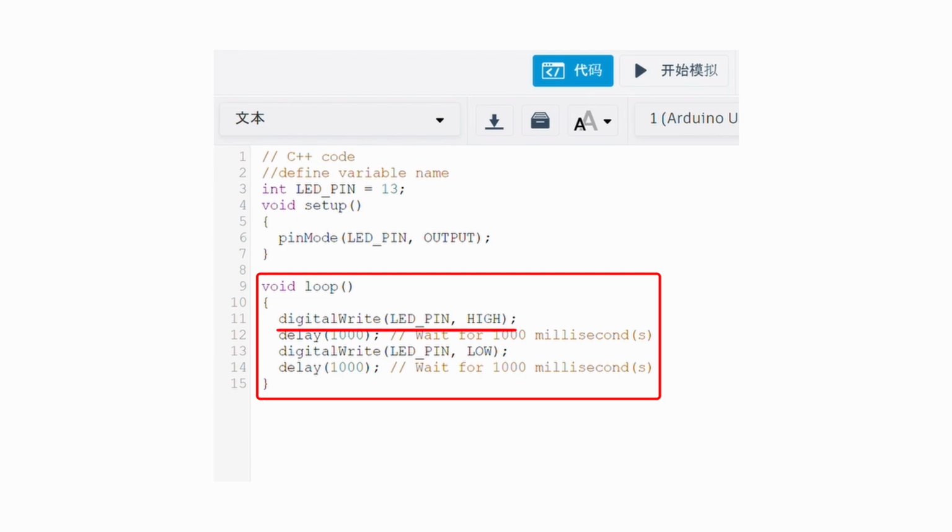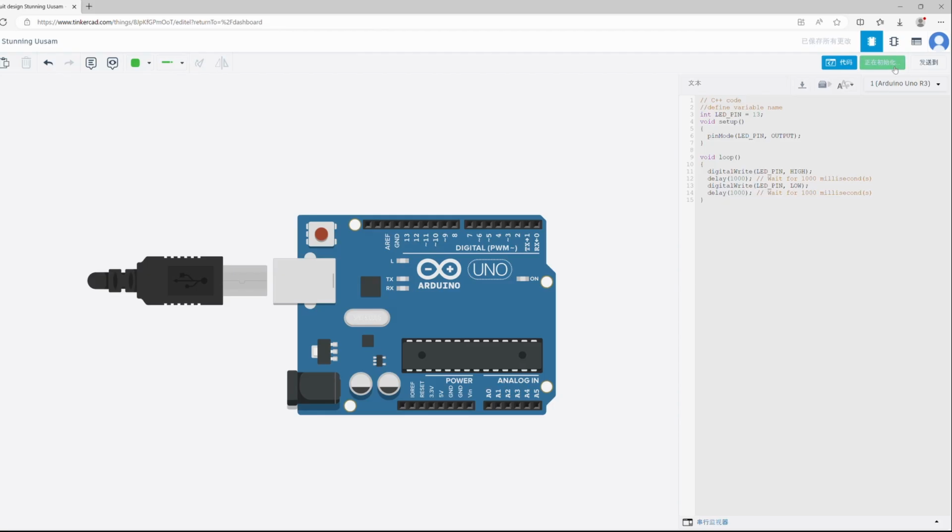Here, the pin is set to high, turning the LED on. Then, it waits for 1000 milliseconds, or 1 second. After that, the pin is set to low, turning the LED off. It waits for another second, and the cycle repeats. With this code, the LED on pin 13 of the Arduino UNO will blink every second, repeating infinitely.